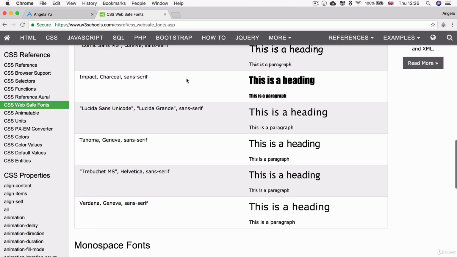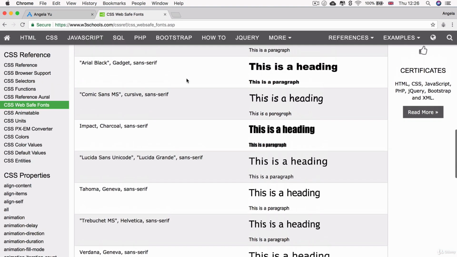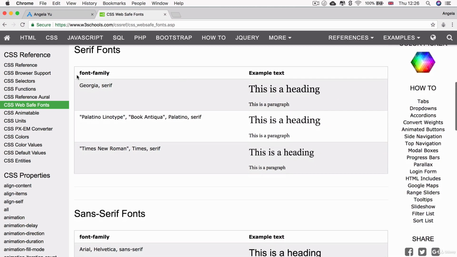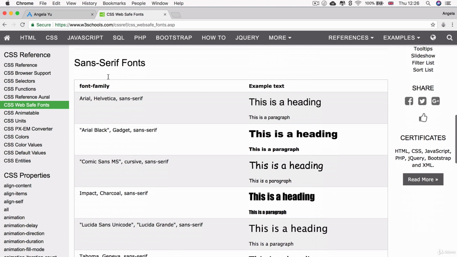So there is such a thing called web-safe fonts. Now, what this means is that there's a set of font families where most operating systems will be able to render it correctly. And for the serifs, that includes Georgia, Times New Roman. For the sans serif, that includes Arial, Comic Sans, Impact, etc.